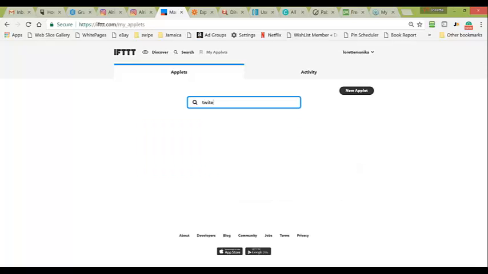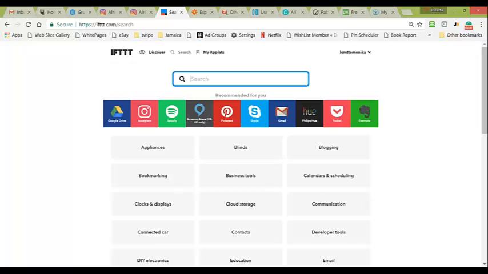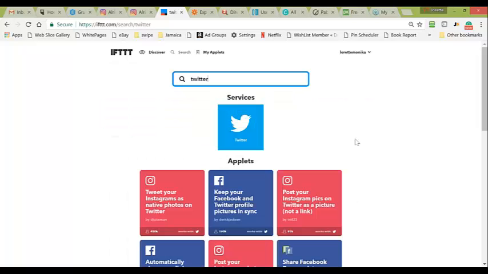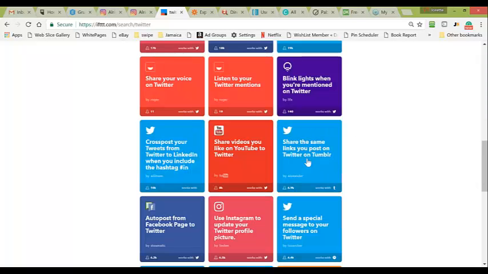I can just type in Twitter, for example, and it will give me all the applets that are pre-done that have to do with Twitter. And these are some great ones that you can share links you post on Twitter, on Tumblr if you have Tumblr. So that can be automatically done. Send a special message to your followers on Twitter, auto post your Facebook page to Twitter. So all these different things.